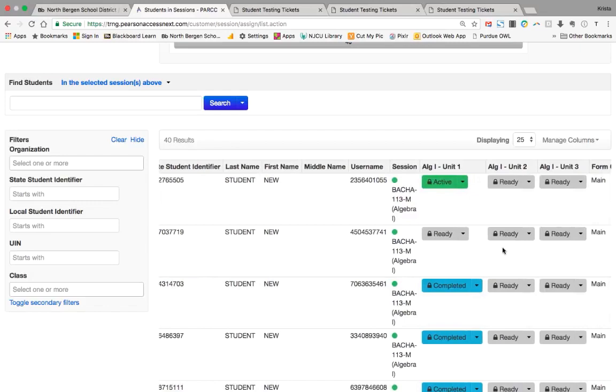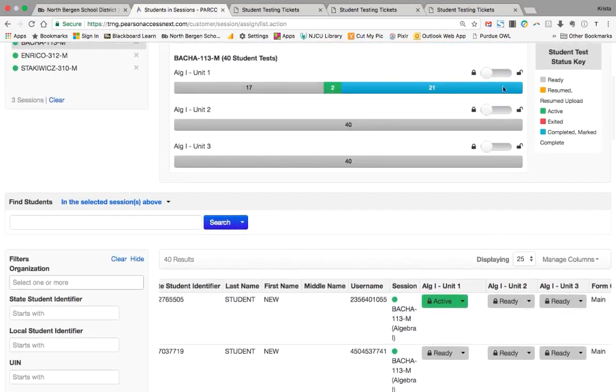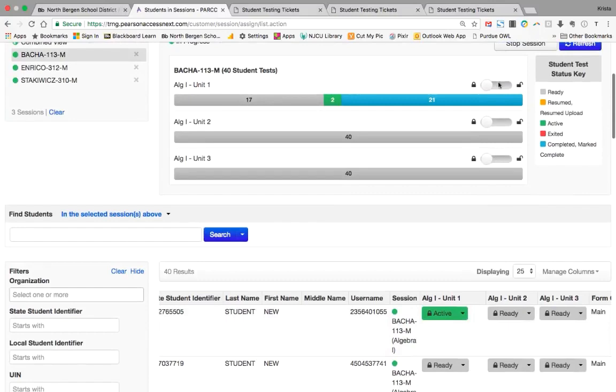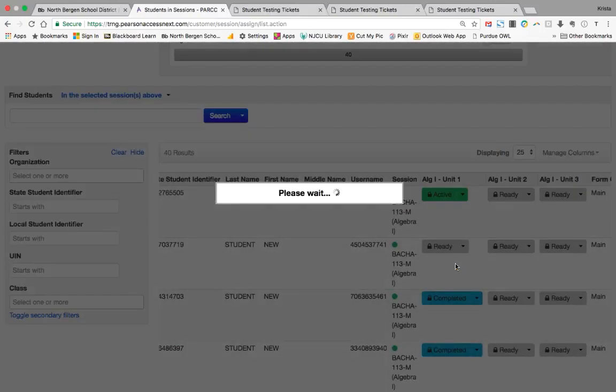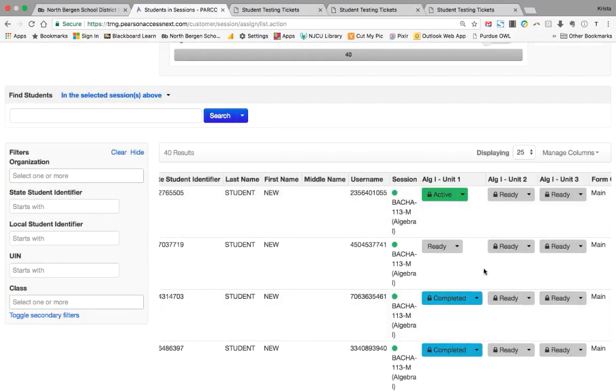So first we're not going to unlock anything up here. We're going to leave as is, and we're going to manually unlock them. Remember, one student can take 1 unit at a time, so you cannot unlock 2 different units for the same student. So we're going to have the student take Unit 1 first. So just click on the drop-down menu, choose Unlock, and then that student can log in with their testing ticket.